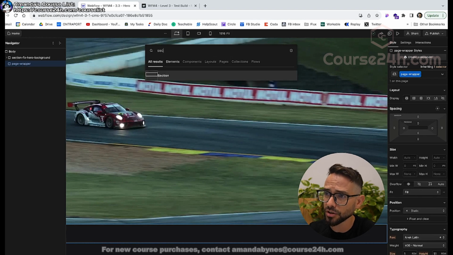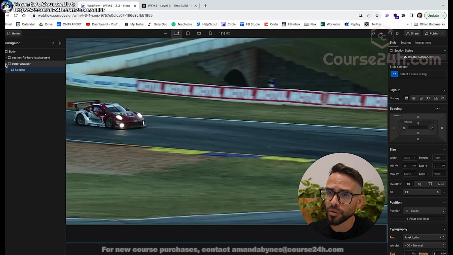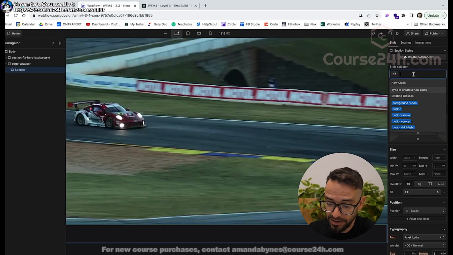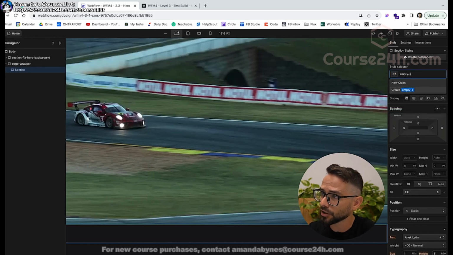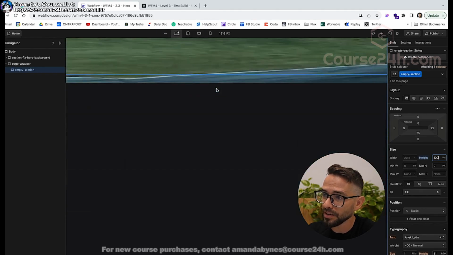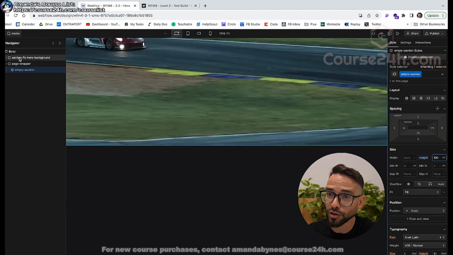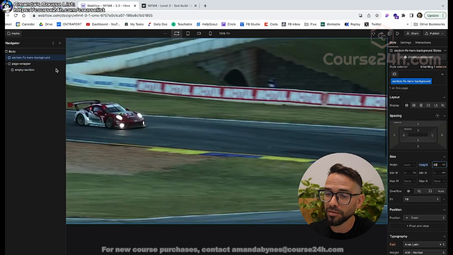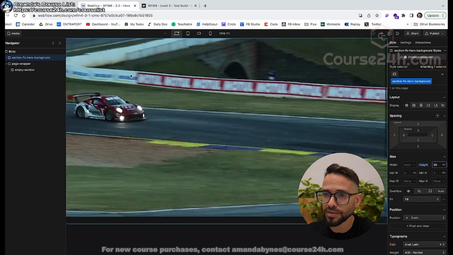So I'm going to add a section into it. The first one, I'm going to call an empty section. Empty section, because you remember that first I want to see what's on top of it. So there's nothing in it besides the fact that it's 100% viewport height. So that's it. Now you can see that right now it's after this background, because we did not set the background to be fixed yet. We'll do this in a second.